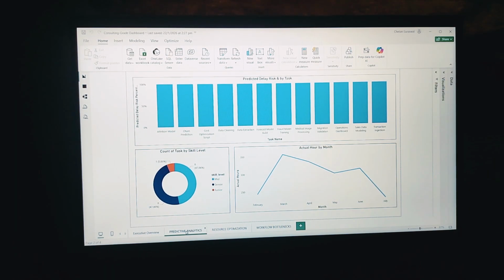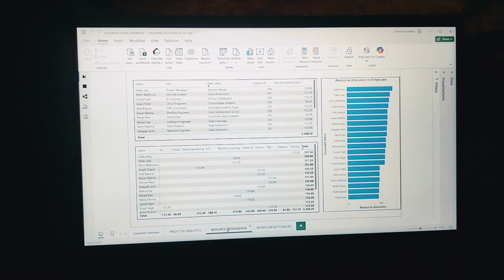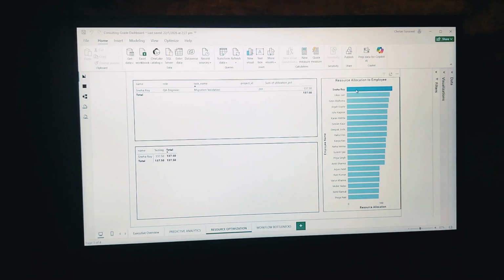This is some light of a business perspective. And the predictive analysis contains the skill levels, predicted delay risk, actual hours by month. Then we have resource optimization. Here we can click, it's fully interactive. We can see Neha Roy, who has the role of QA engineer. The task is migration validation, the project ID, and utilization 137, which means we gave her more resources than it actually needs.